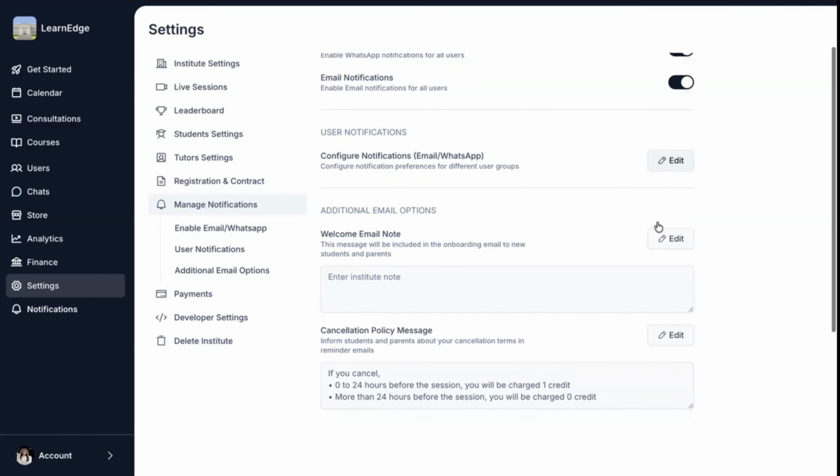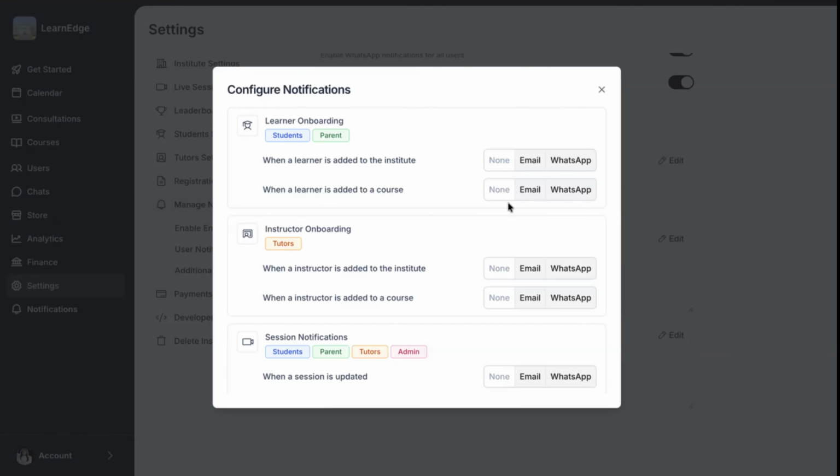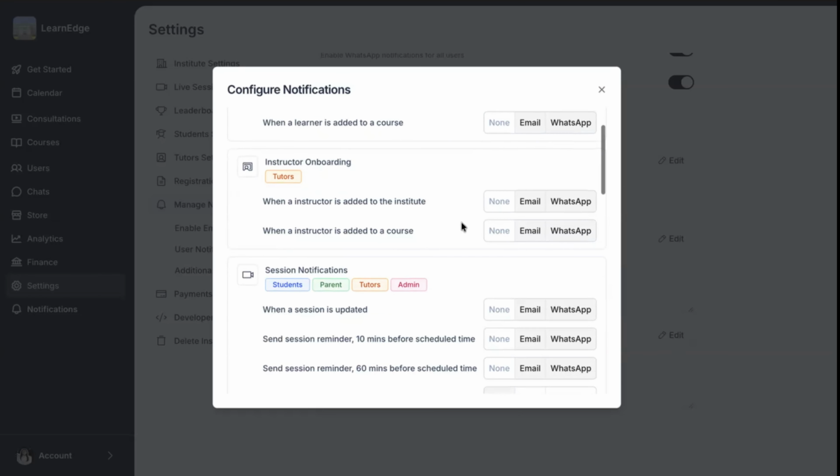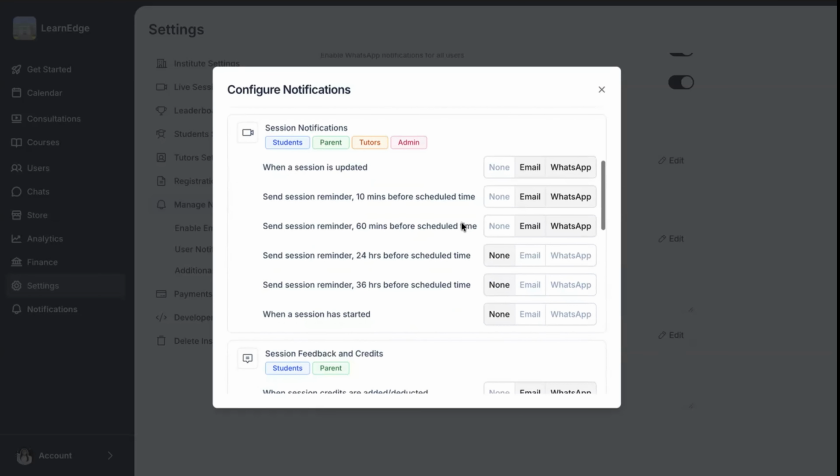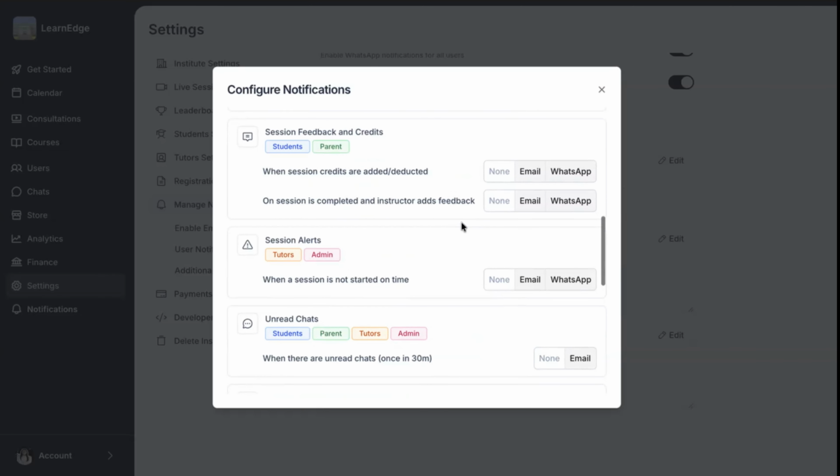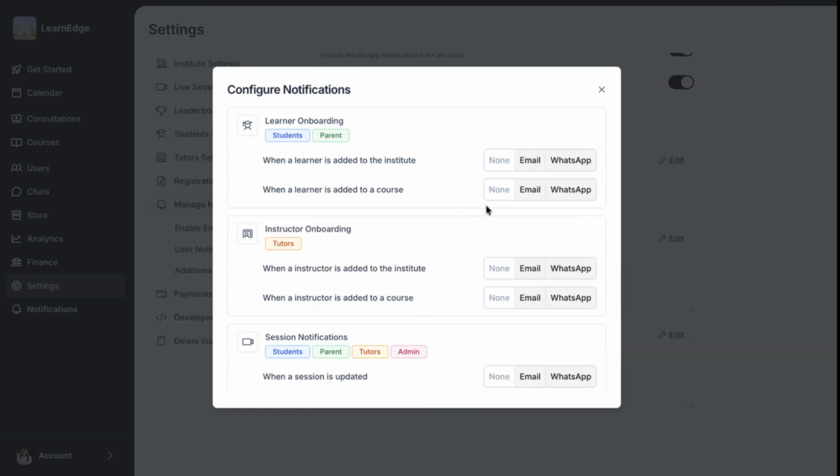Next, tap on Edit under User Notifications. This opens the Detailed Notification Settings panel. Inside this panel, notifications are grouped by user roles, making it easy to understand what gets sent and to whom.